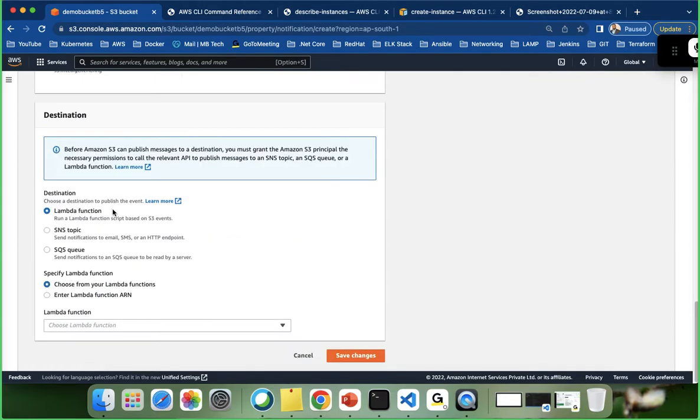Okay, after selecting these things, you can choose how the event will be triggered. Specify lambda function, choose from your lambda functions or enter the lambda function ARN. So what is this lambda function? Actually this is one of the services provided by AWS, which you use to trigger any kind of events, or do any kind of work by using that API. This requires some Python knowledge to learn lambda because it's written in Python.